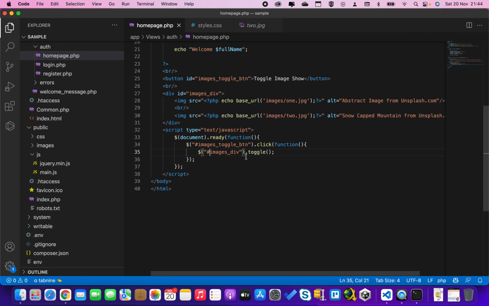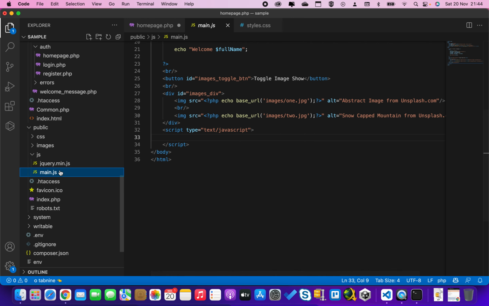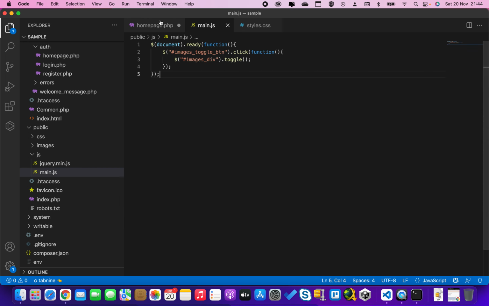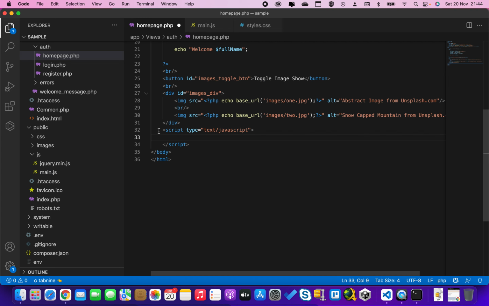In fact, for now, we can actually move this JavaScript file. So remember we had created a new JavaScript file. So here we can move this from document.ready into our main.js and paste it here. So you can just cut it from our script tag here.